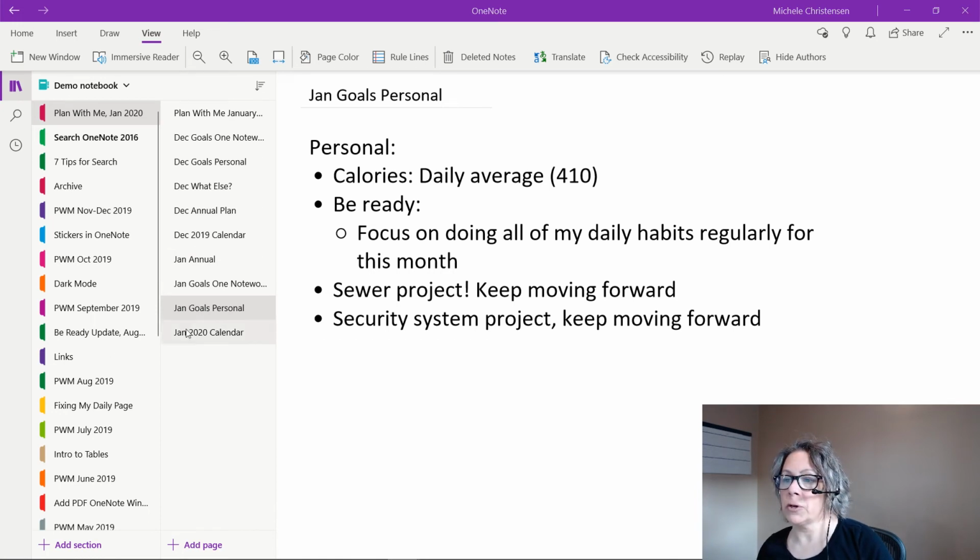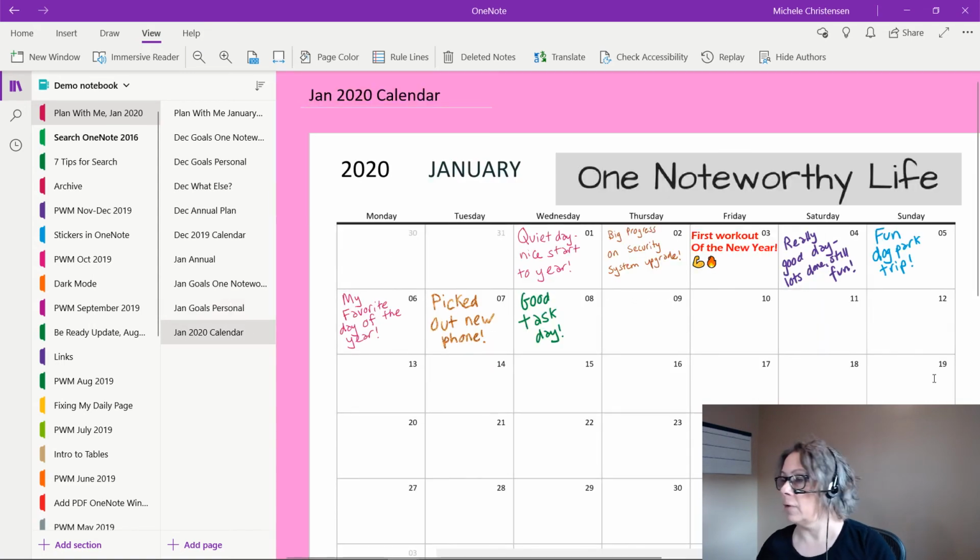So the final thing I want to show you is my January calendar. I've already filled in some of it because I'm filming a little ways into January. And that's it. I'm all set up for January.